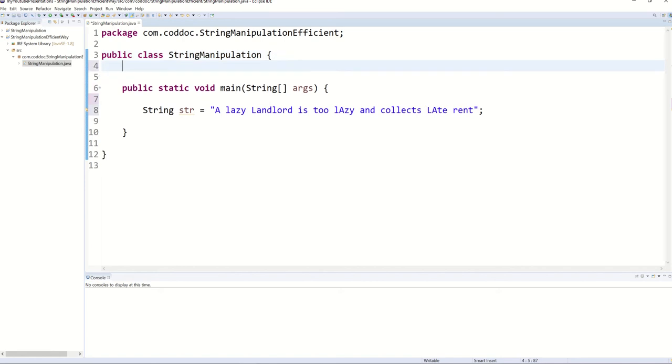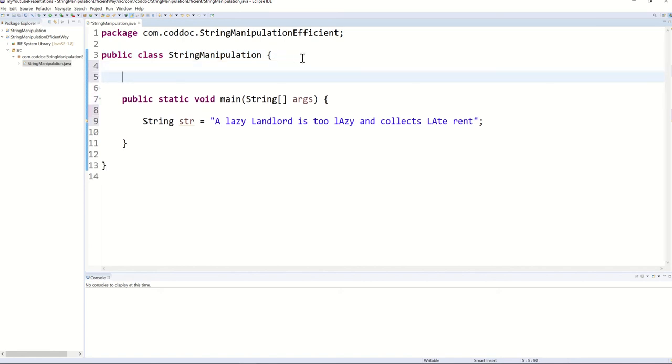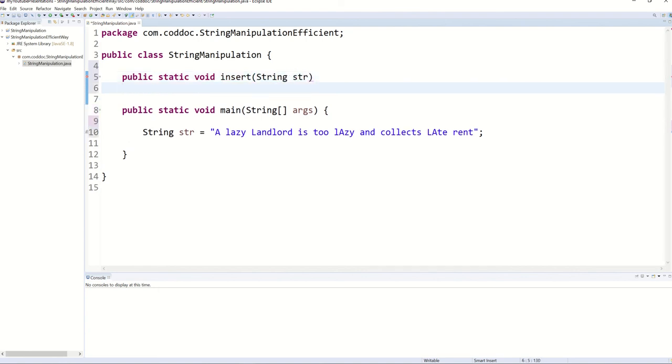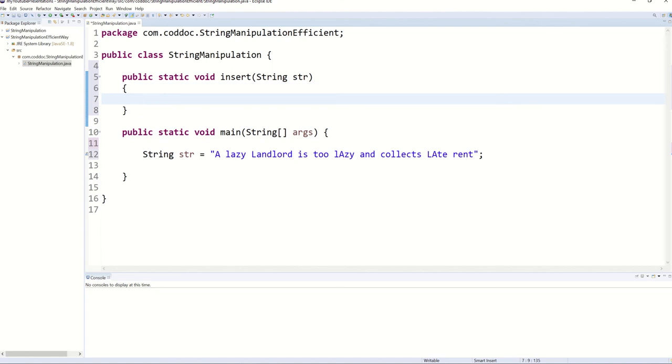And now I'm going to create a method, public static void, and I'll name this method insert. I'll take a string as an argument, str. So I'll create a variable called string str, and then I need to create a string buffer.